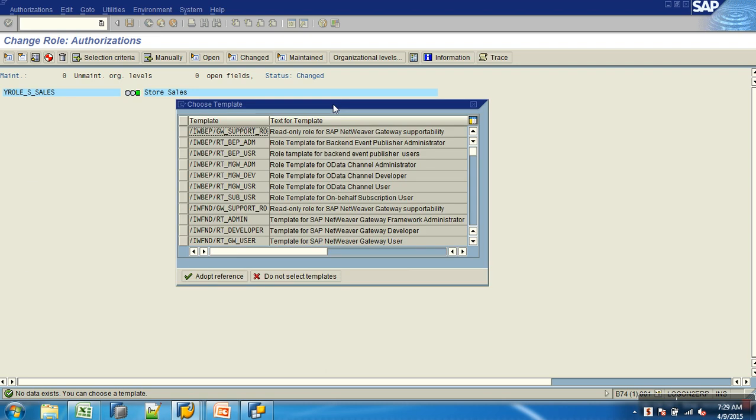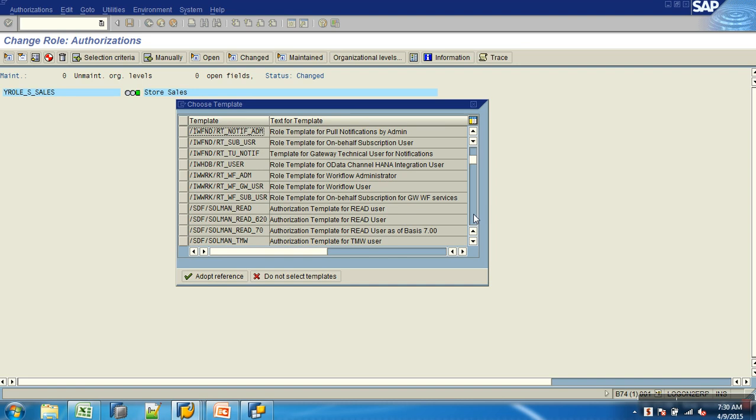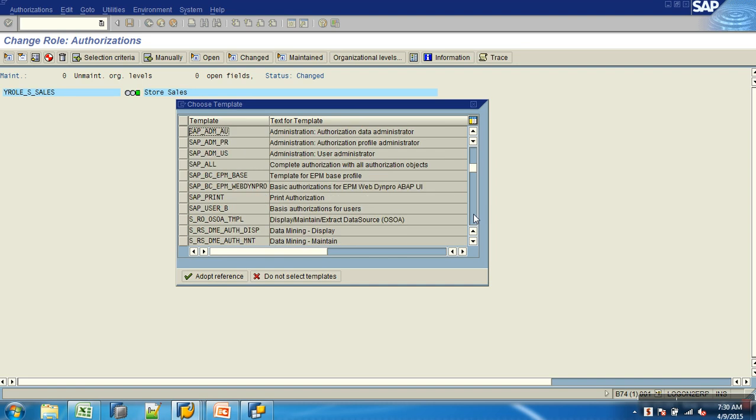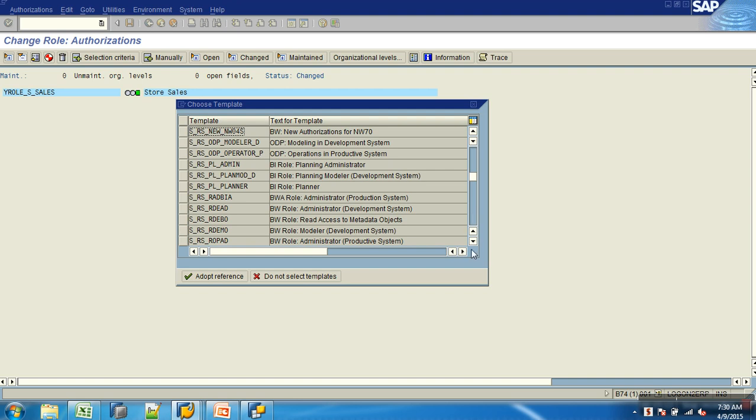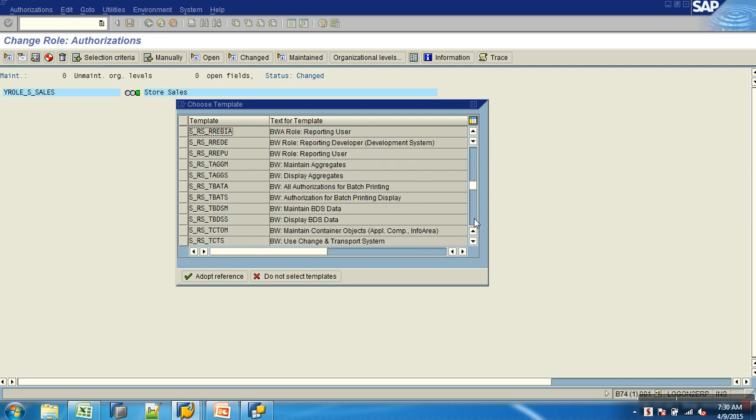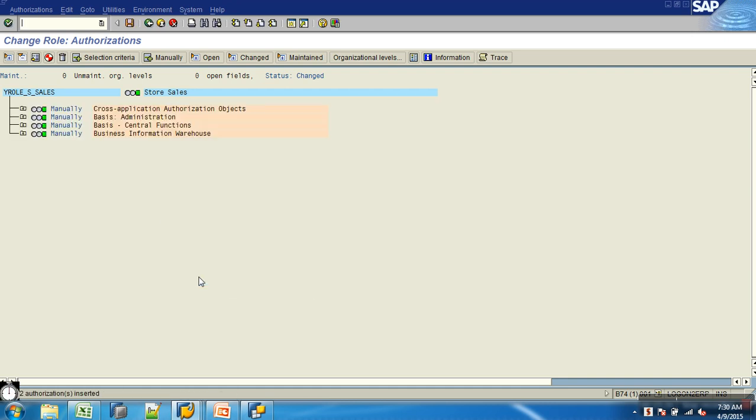If I don't add this T code, when I'm trying to create my role, it does propose some template roles, the ready-made roles already available. SAP suggests you use a template role that is already there. So I know there is a role called S_RS_RREPU, which is a reporting user role. When I do it by reference, all the definitions in that role are copied to my role. Even in real time, they do it this same way. They don't go about typing everything.